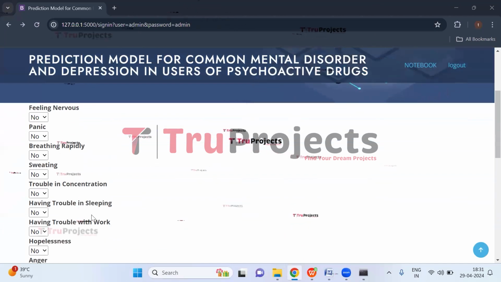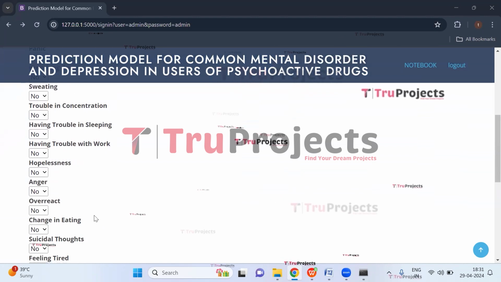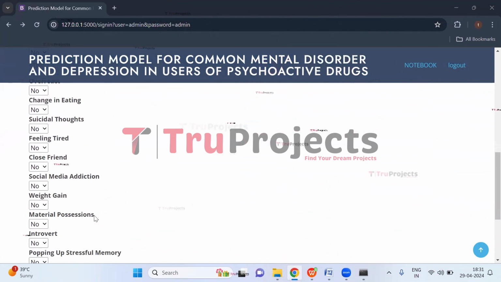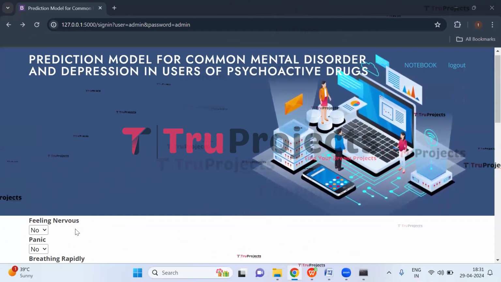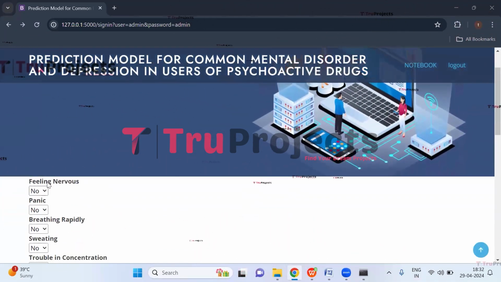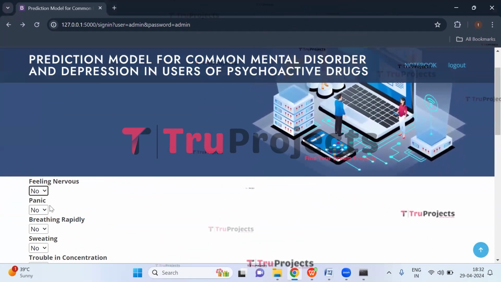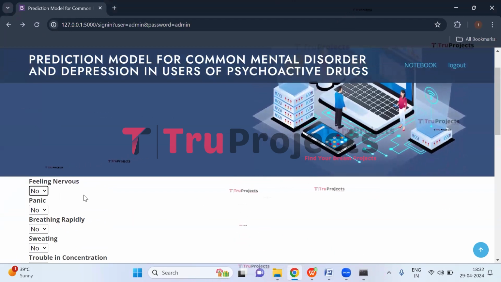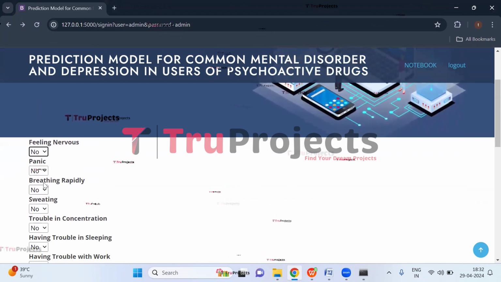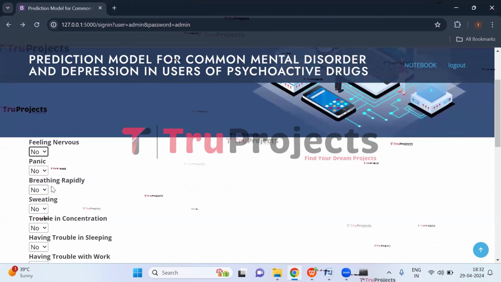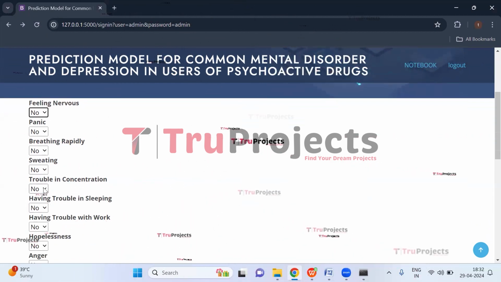So here, these are the parameters which represent symptoms and behaviors related to mental health disorders. So here we need to select the options. The first parameter is feeling nervous. So here I'm selecting as no because the person is not feeling nervous. Panic is also no. Breathing rapidly, no. Sweating, no. Trouble in concentration is also no.